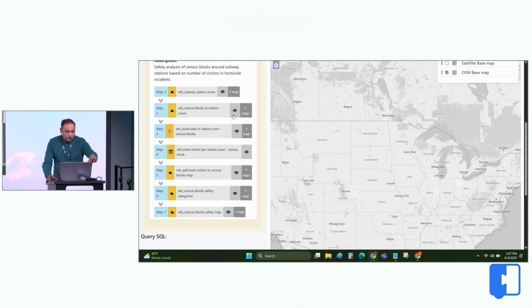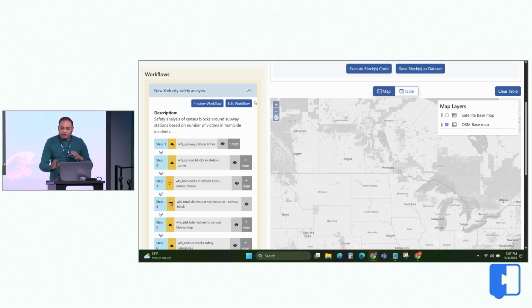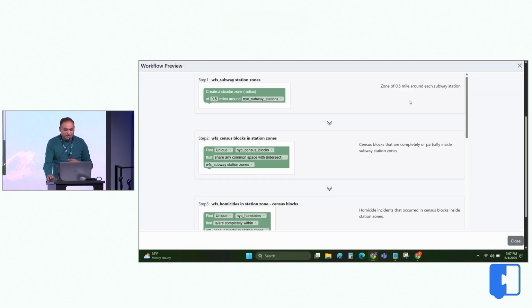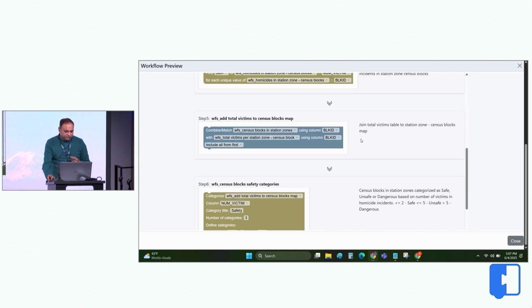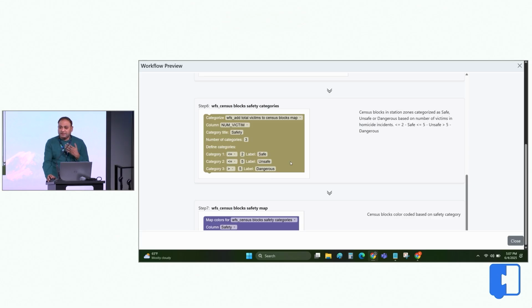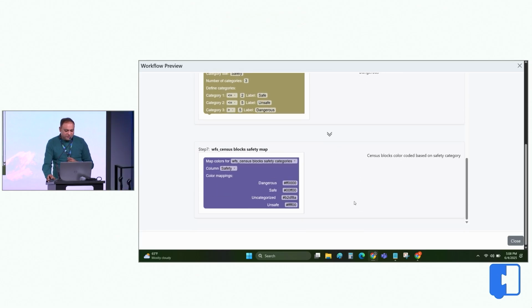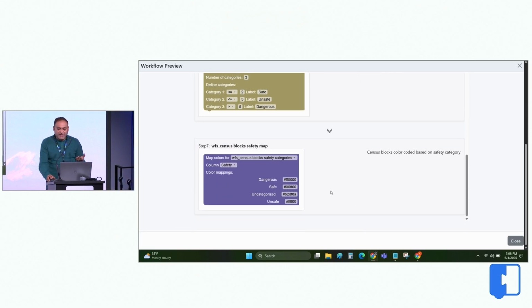Also, they can see the whole block view of it. So if you click preview, it will show you every step at a time with each block and all the parameters. And if you go down here, you'll see the criteria that I used for classifying the census blocks into safe, unsafe, and dangerous. And also the colors that I assigned to those categories for creating the choropleth map.